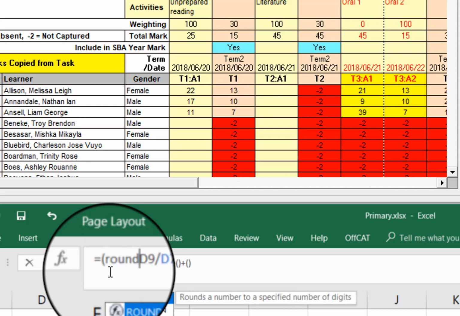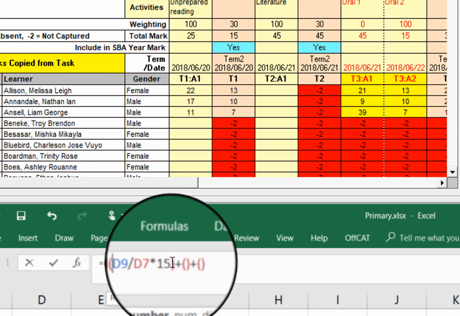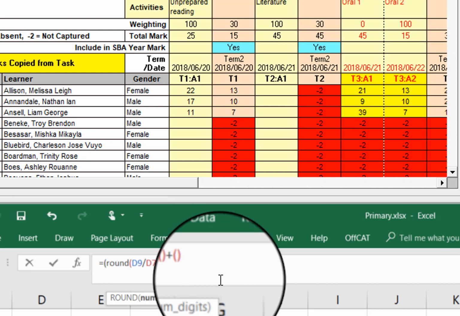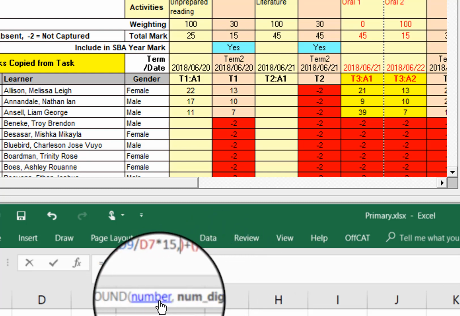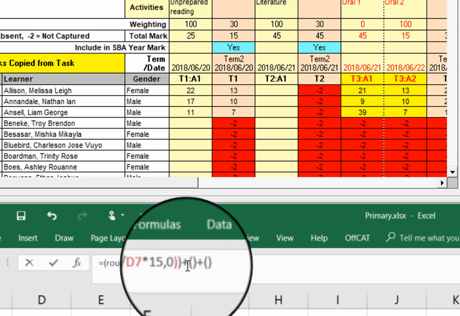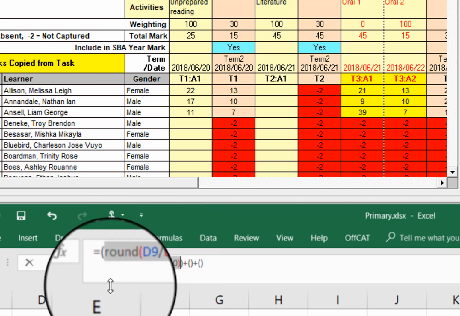is round this. Okay. So the way you do that is you type in the round function, you open the bracket, and now, at the end of your calculation, you put a comma which tells it how many. You can see the IntelliSense here at the bottom, right? We've done the number, which is D9 divided by D7 multiplied by 15, and the number of decimals we want to hold it to, which is 0, so it's going to round to a whole number, and then close the round statement. So you've got the whole thing inside of your first segment brackets.